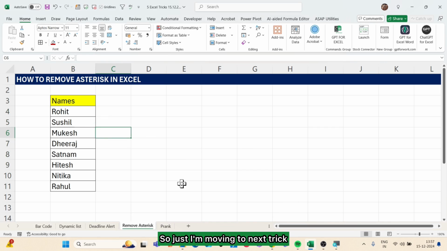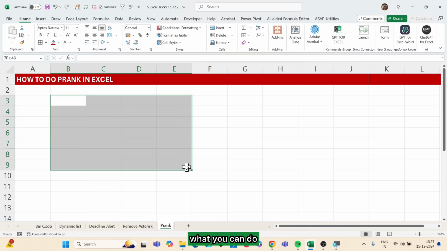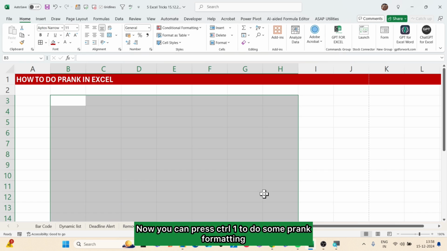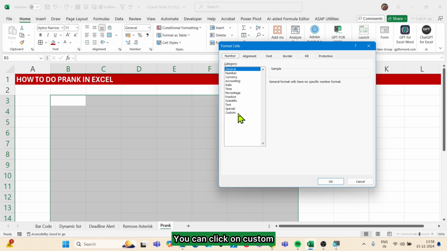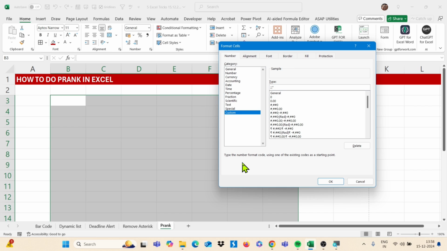So now I'm moving to the next trick, which is just like a prank you can do with your colleagues. What you can do, you can select this range, and now you can press Control 1 to do some prank formatting. You can click on custom and now use here 3 times semicolon, and in double quotes specify some text that will be surprising for your colleagues. So I'm giving it, "Mind your own business."